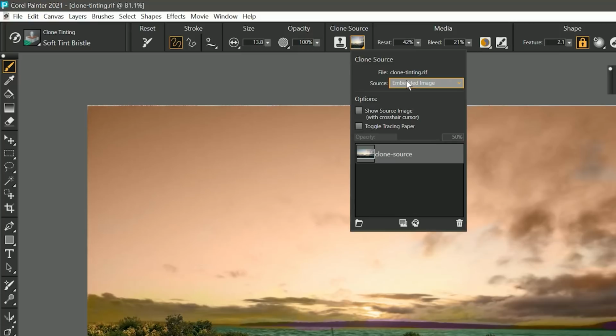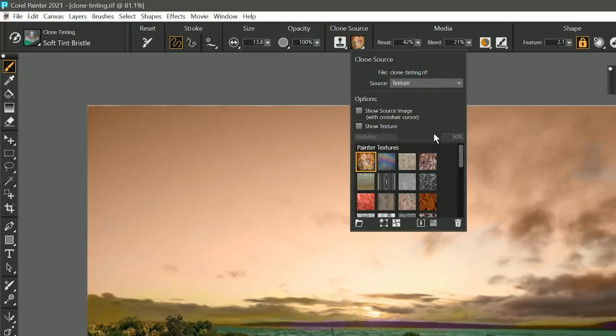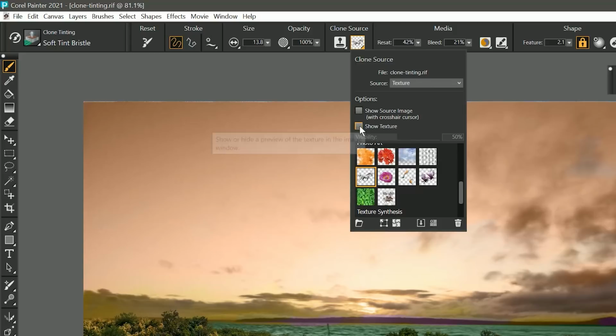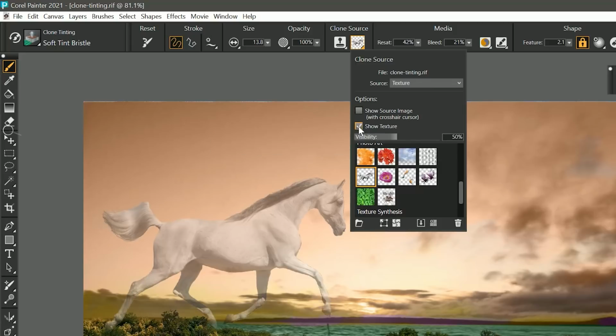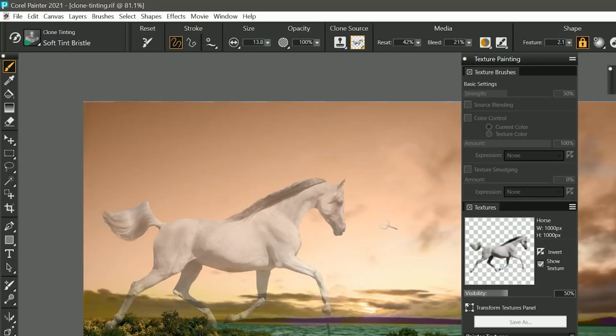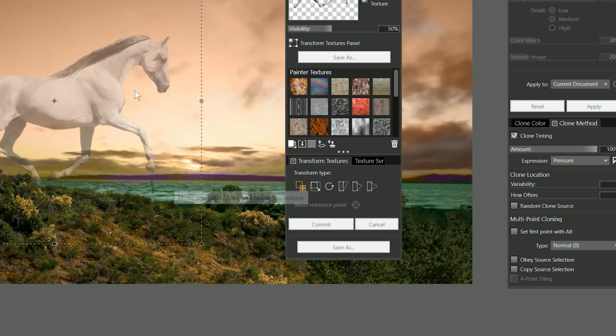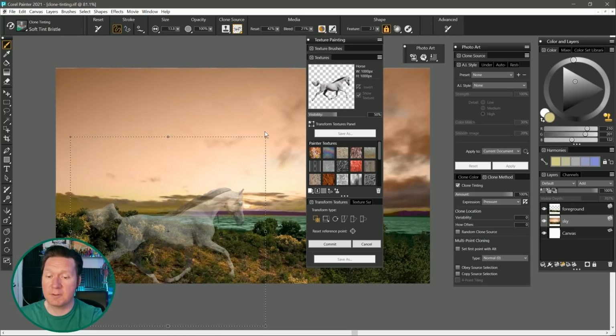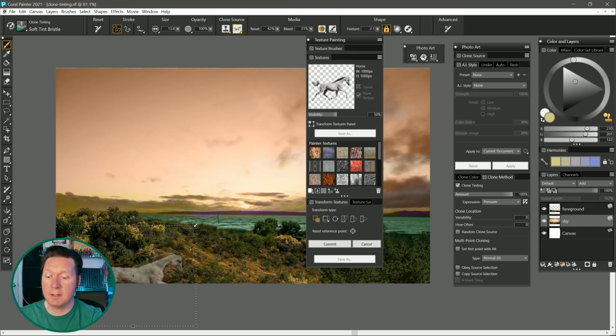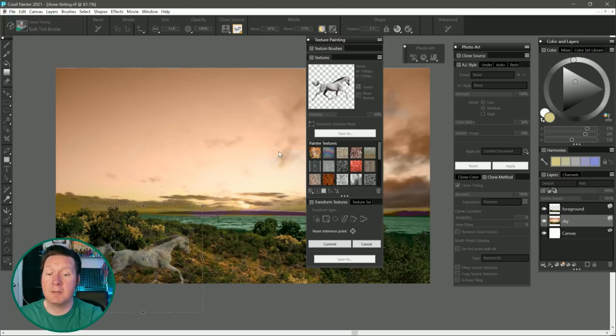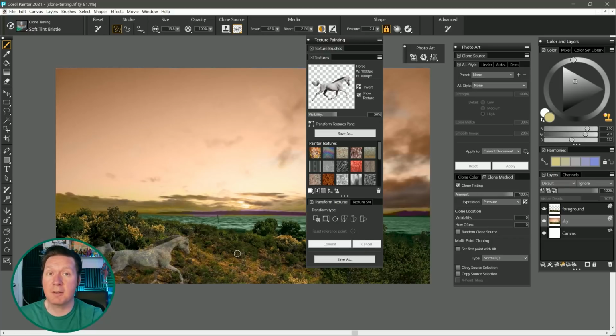I'm going to change my clone source to texture, and you can also clone individual objects into your painting. For example, I'll scroll down and I'll choose this horse as my source. Of course, I'll want to show my source, so I'll go ahead and choose Show Texture. I can also show the Transform Textures panel, so I can move and scale this horse around. I'll choose Move and Size, move the horse down, scale it down smaller, click on Commit, and then OK, and we can have the horse appear down here.